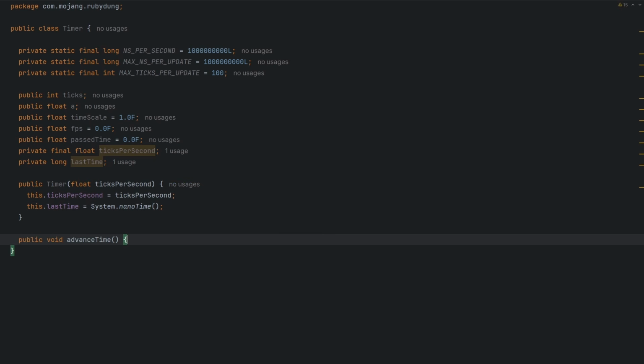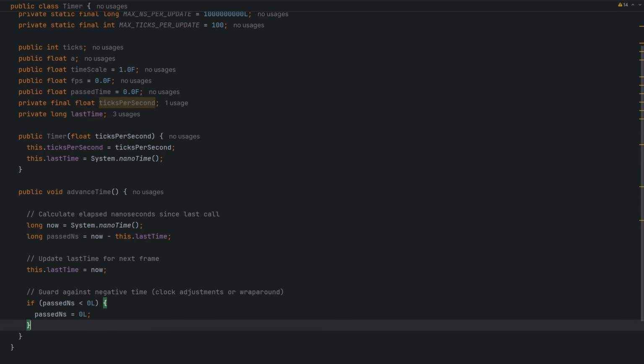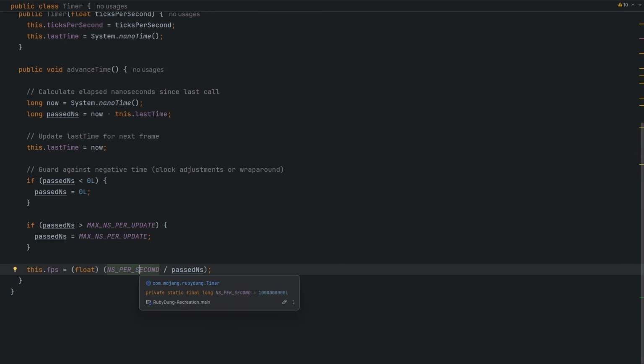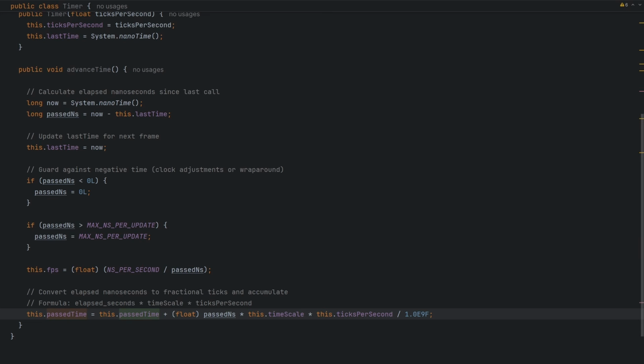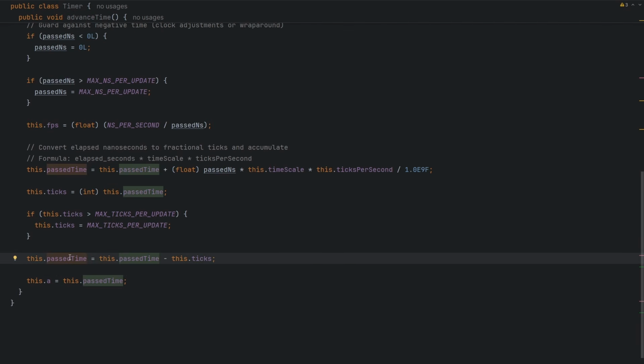The rest of this class is all in one function called advance time. We calculate the time since the last call to this method. We update that last time value. If the clock gets adjusted, or we need to wrap around, then we set back to 0 instead of using a negative time. We clamp the amount of time passed to 1 second so we don't see huge leaps in rendering. We're going to calculate the instantaneous FPS, so this is a billion over the time it took for a frame to render. Here we're actually just accumulating the total amount of ticks. We're going to cap that off at 100. Then we keep any leftover ticks that we still need to process for the next frame.